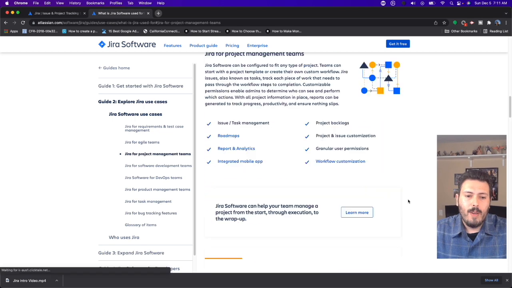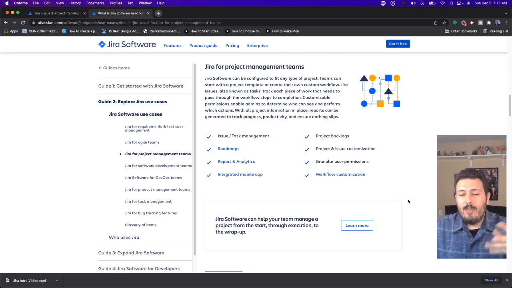Now, as I was mentioning, right, Jira doesn't have to be for software, right? Project management, Jira's not gonna discriminate. So any kind of project you wanna throw at it, whether you're doing Agile or not, that's up to you.